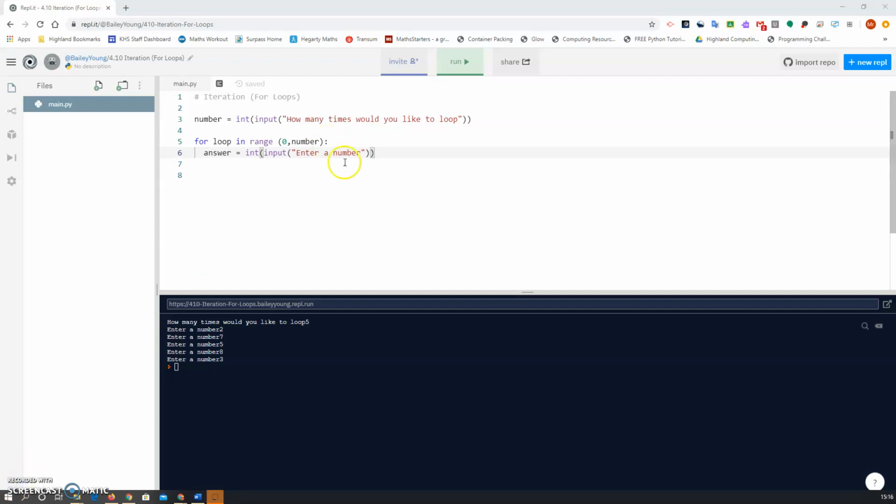For the first task attached to this video, you'll also need to work out a way of actually tallying your answers. So using this code as a starting point, you'll also need to have another line figuring out how you're actually going to keep a tally of the numbers you enter.